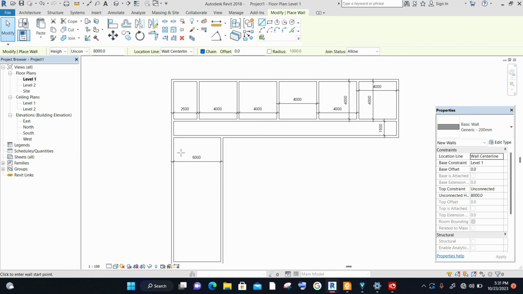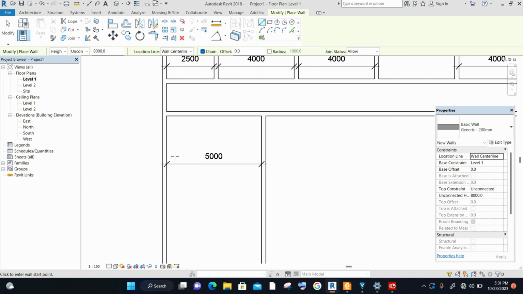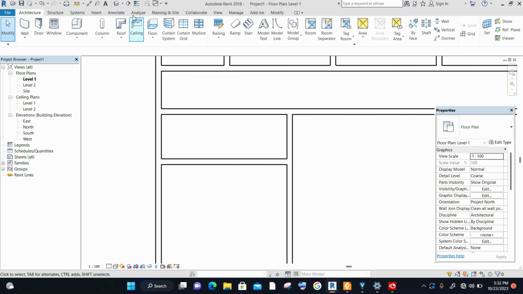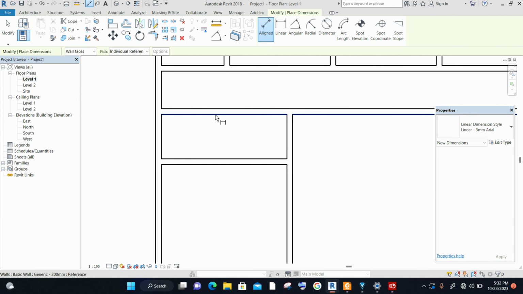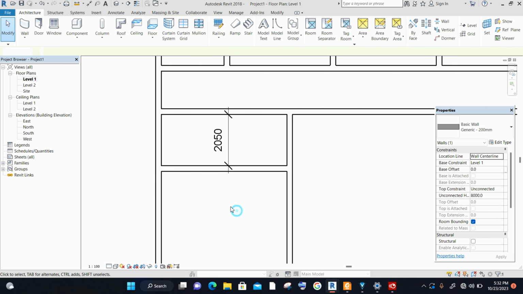Pick your wall. You can just draw. Let me delete this dimension so that it will not confuse us. Then pick a dimension. Click up, drop. Say, okay, I want to shift you 2050. Click enter. So that's our first partition.